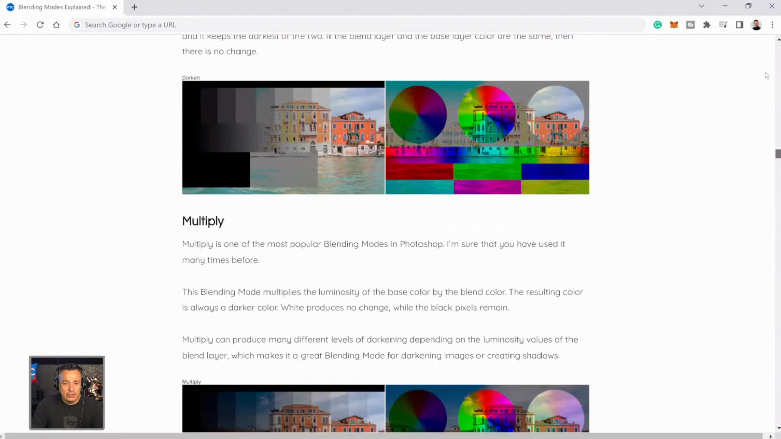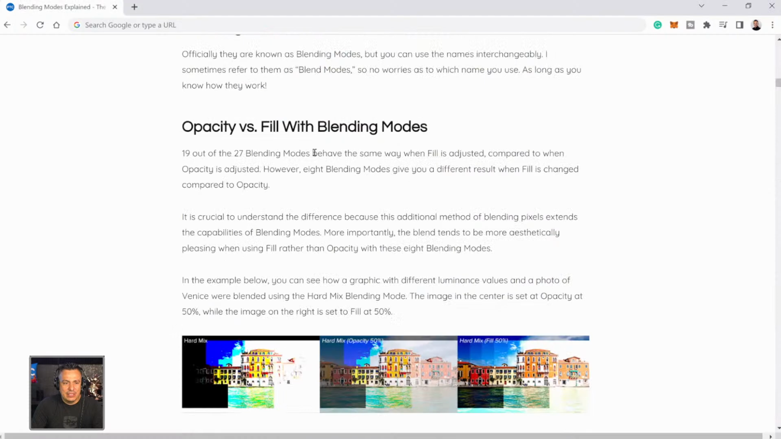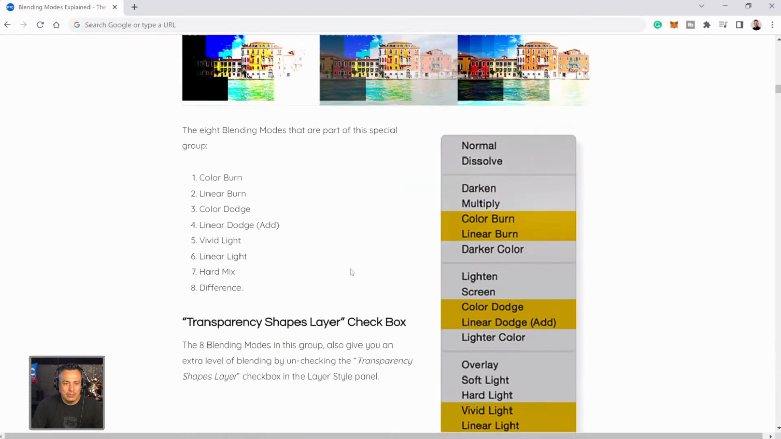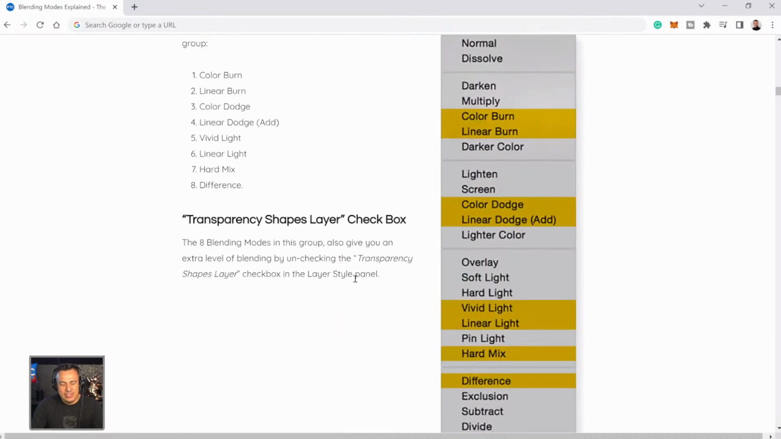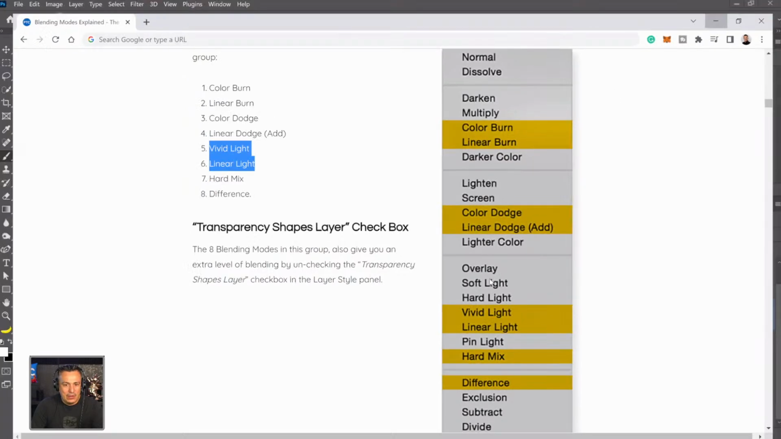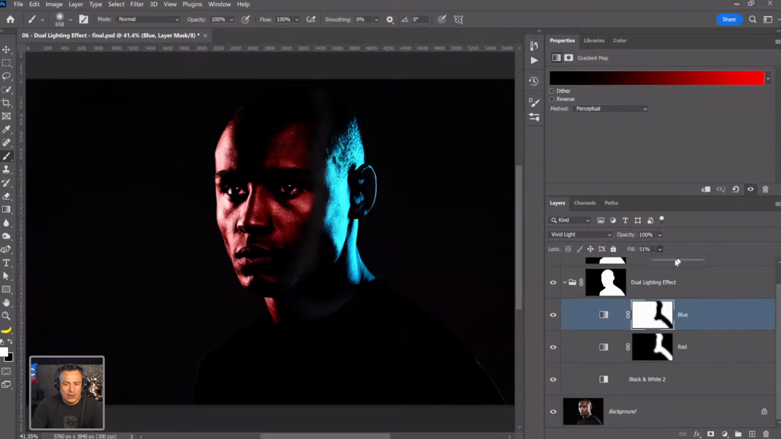Also, one of the reasons I was using fill rather than opacity with blending modes is that there are 8 blending modes that react differently when you change fill compared to opacity. These are the 8 blending modes here, including vivid light and linear light. And in my opinion, when you adjust fill compared to opacity on these blending modes, you get a better result.